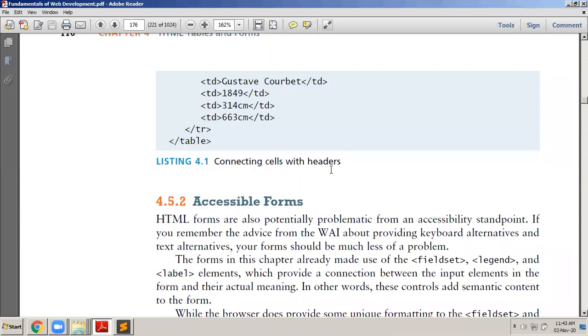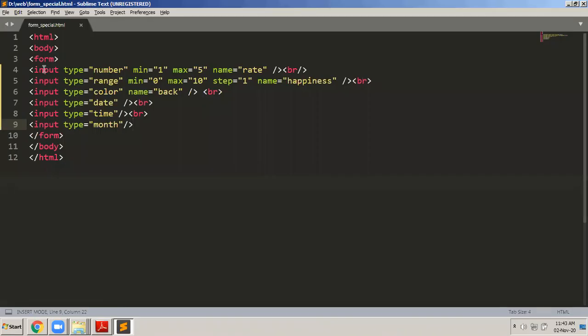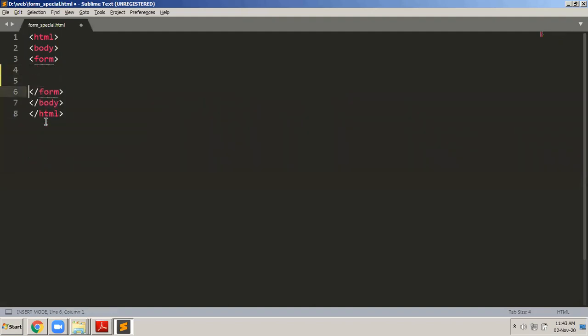Normally, forms are used along with tables. Why? Because if I want to create a form like this, where I ask the user to enter his name and all that, then beside the name I have to write input type equals text, which will give me a text box. Then if I want to ask the user to enter the age, I write age, and then I copy the same thing and place it there.